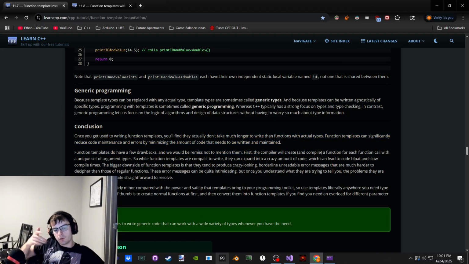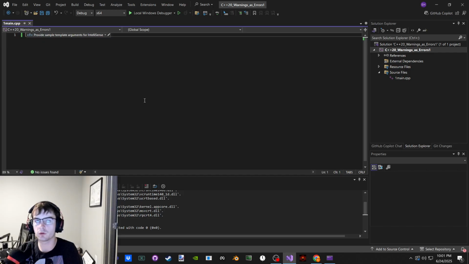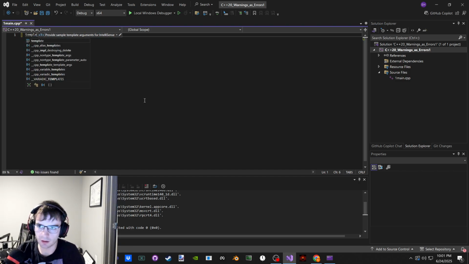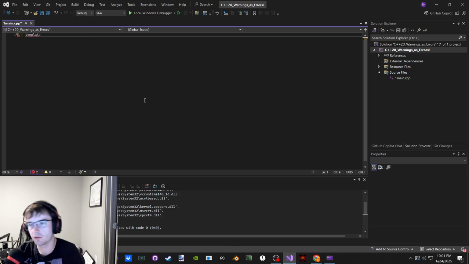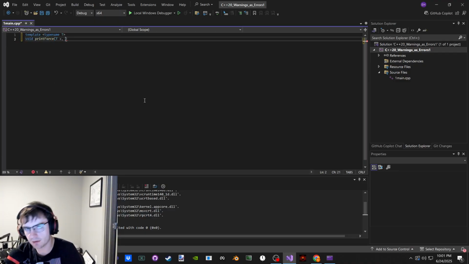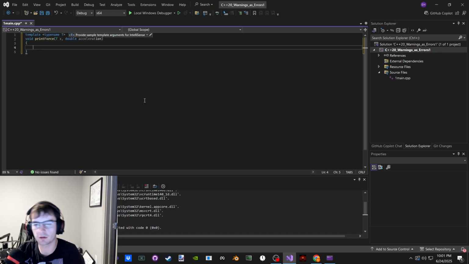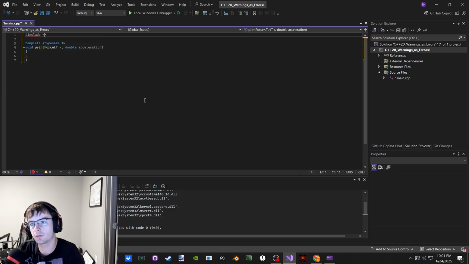They don't take much longer to write. Oh, yeah. So, I mean, if I had some sort of formula that handled a bunch of different gravity type stuff, I could simply just calculate the force. Oh, template or whatever. We'll just do it real quick. Template, type name T, void print force, and then it's a T x, and this is some value, and then we'll just say, double acceleration. I kind of did something like this yesterday.